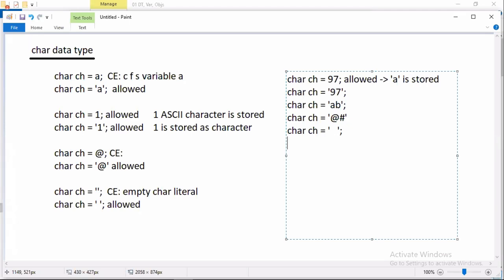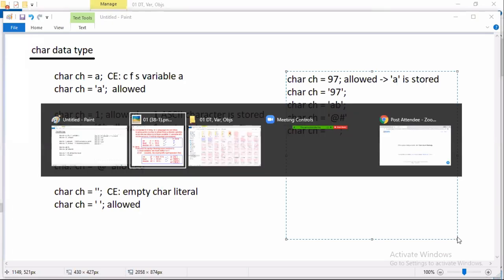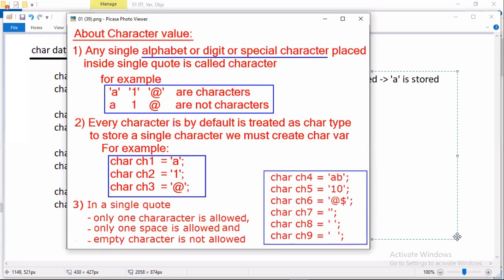So, finally, what are the points you understand from the char data type? Please read. Any single letter, alphabet. Single alphabet means nothing but letter. Any single letter or digit or special character placed inside single quote is called character.